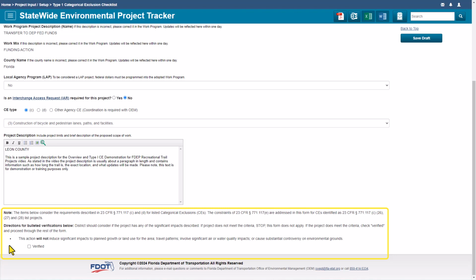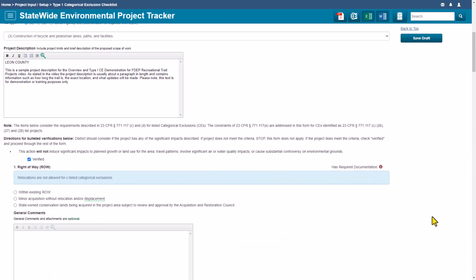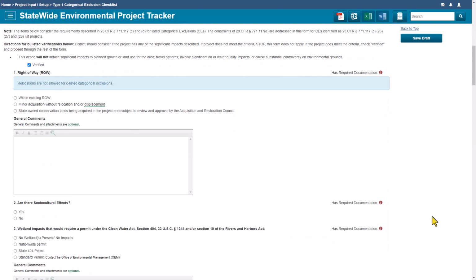If you cannot verify that, it means the project cannot be a categorical exclusion and you would need to contact the FDEP project manager or FHWA. Otherwise, click the Verified checkbox to proceed with the Type 1 CE. This will display the rest of the checklist.